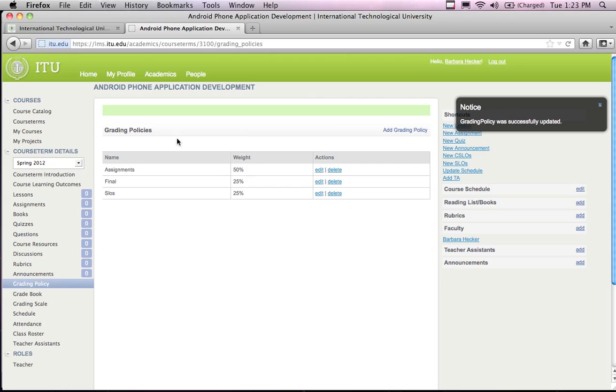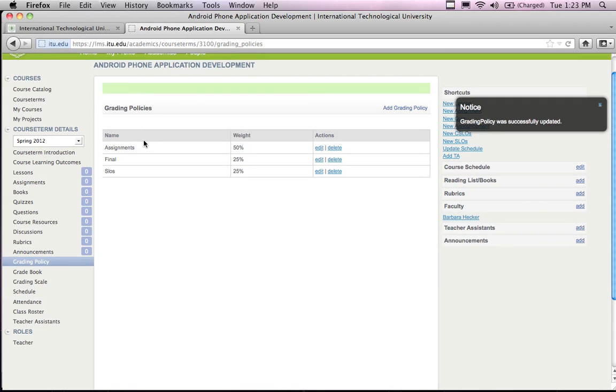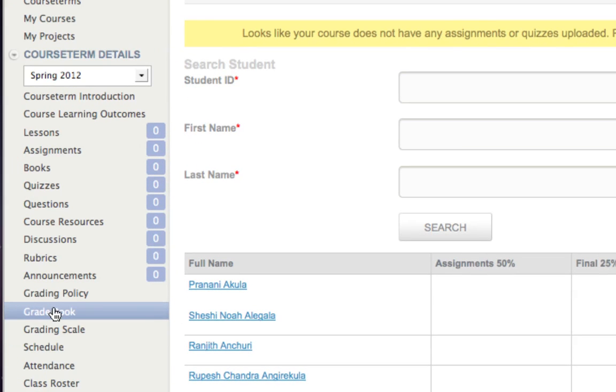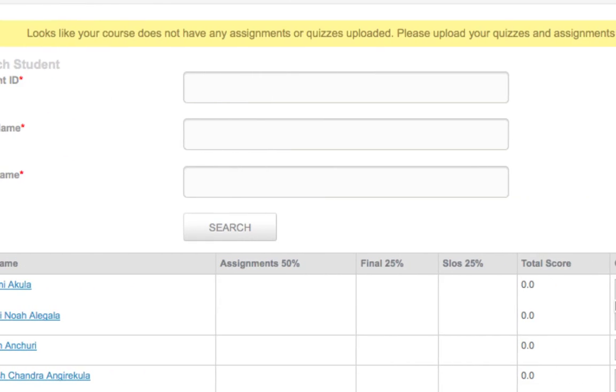So once I've got my grading policy configured, I can actually go into the gradebook and see what that would look like. I just clicked on this gradebook link right here in the left-hand corner of the screen. And now if I look at the gradebook, I see assignments are set at 50%, I see final exam at 25%, and I see SLO essays at 25%, for a total of 100%.